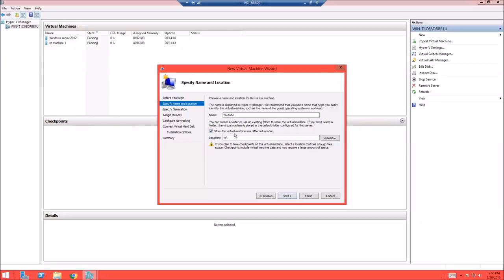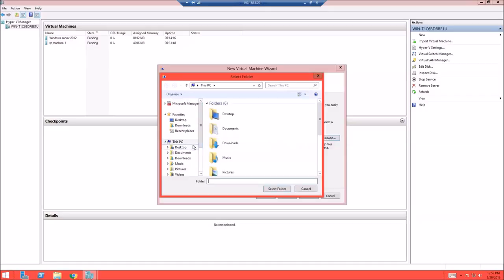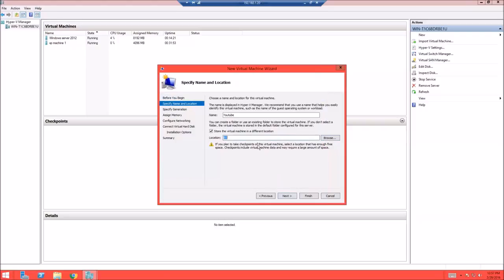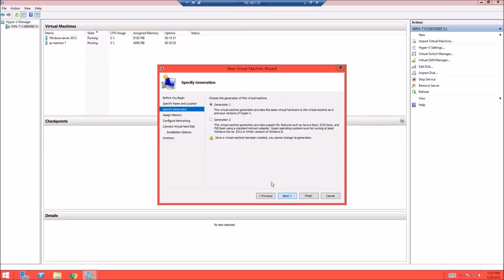You can store it in a different location. Automatically, it has an automatically assigned folder that it'll store it in. The folder I had it assigned in got deleted, so it always keeps asking me about switching it. So I'm just going to store it right there. Next, Generation 1, Generation 2.